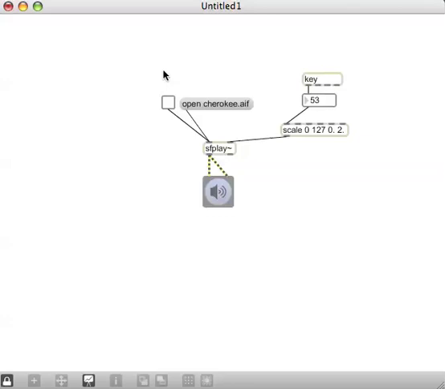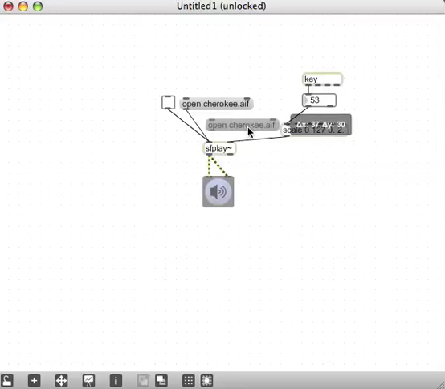Okay, so now we've got different speed playback, but what we might want is to have this key value also trigger playback. Actually we could duplicate this message here. If I hold the Option key on a Mac or Alt key on a PC, since all I want is another message, I can duplicate this by holding down Option or Alt and clicking and dragging. And I don't want it to say open, I want it to say 1. So I just type the number 1 in that message box.